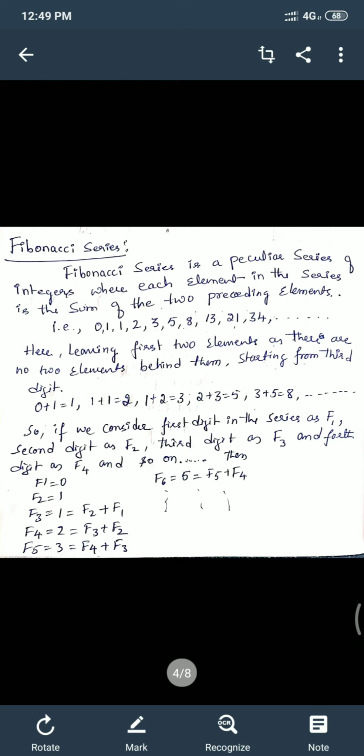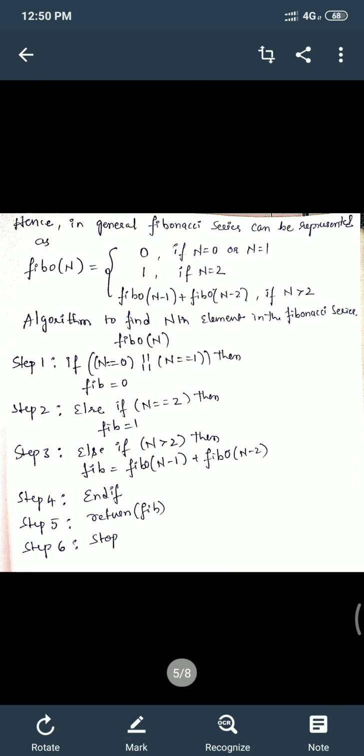Hence, the general Fibonacci series can be represented as Fibo of n will result in 0 if n is equal to 0 or n is equal to 1, and Fibo of n will result in 1 if n is equal to 2. Fibo of n will be Fibo of n minus 1 plus Fibo of n minus 2 if n is greater than 2.